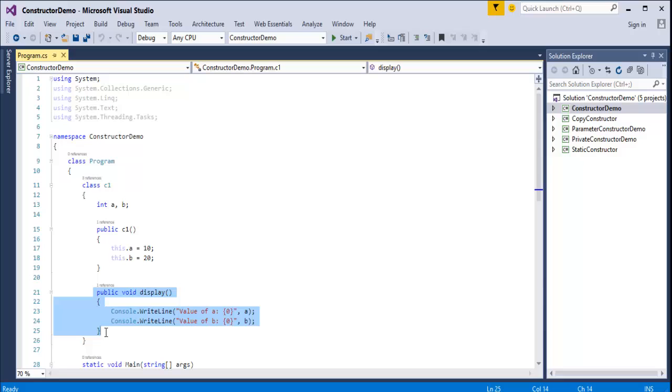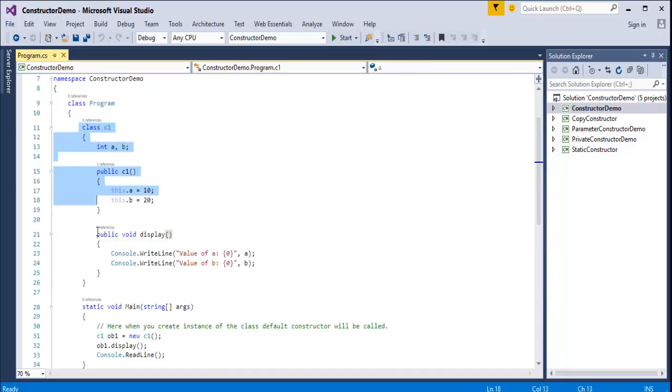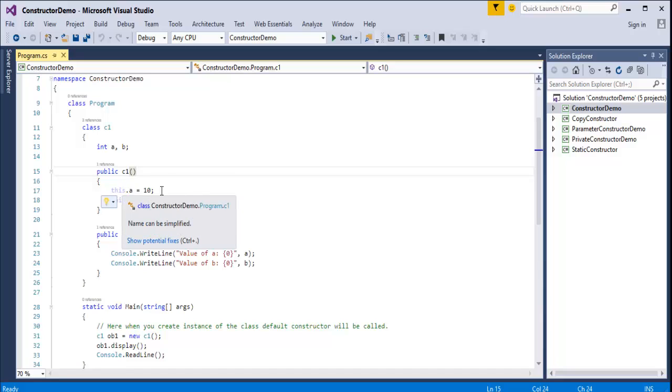Now I'm also having a method called display method. What it will do is it will take the values 10 and 20 and print them. To do that work, I'm using Console.WriteLine. I'm calling the variables A and B, and these variables will display the values 10 and 20. Now within my class I'm having a constructor. The constructor is used to initialize the values to the variables A and B. Once it is done, these initialized values of A and B are called in the display method, and whenever we create an object of class C1, the constructor will get invoked.